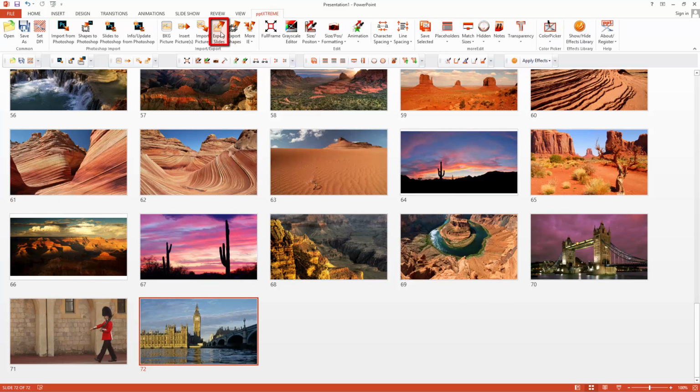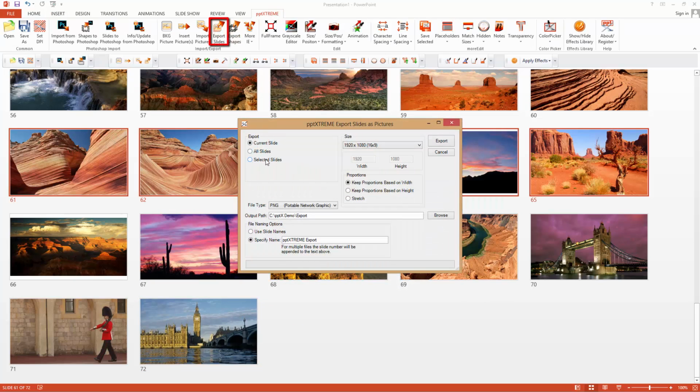Export Slides. Export Slides is a quick, easy tool that enables exporting slides or an entire presentation to images at any resolution, while allowing you to choose file format and naming options. There's a more detailed tutorial on these options on our website. Please have a look.